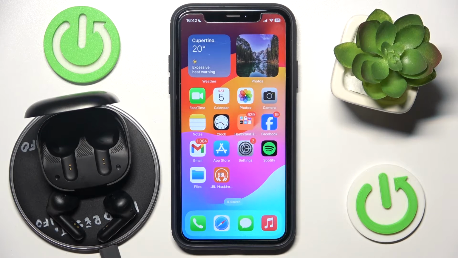Hello everybody and welcome. In this video I will show you how to enable and manage volume balance for the headphones JBL Live Flex 3.